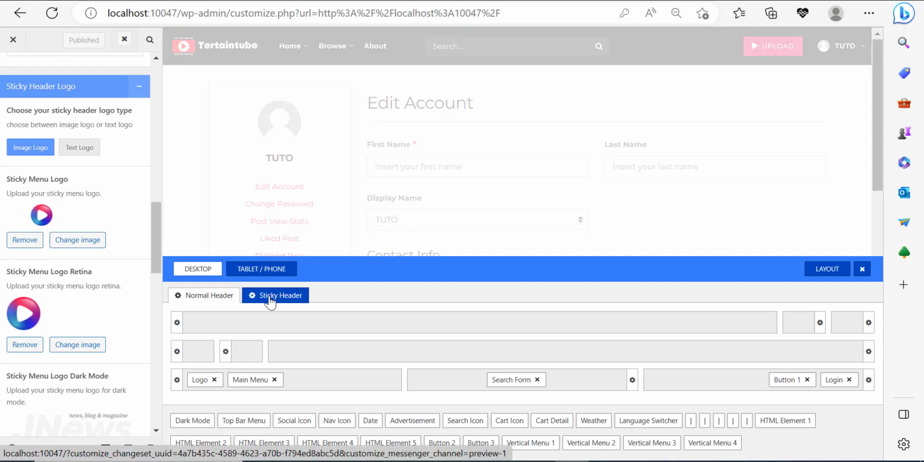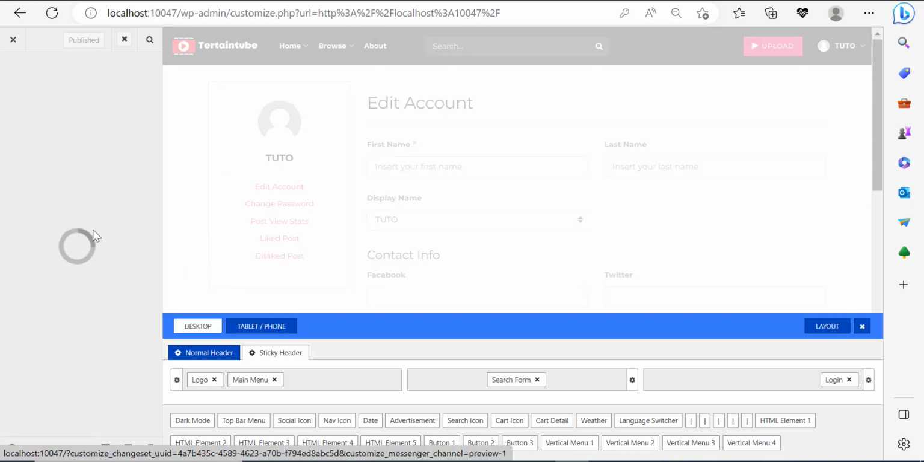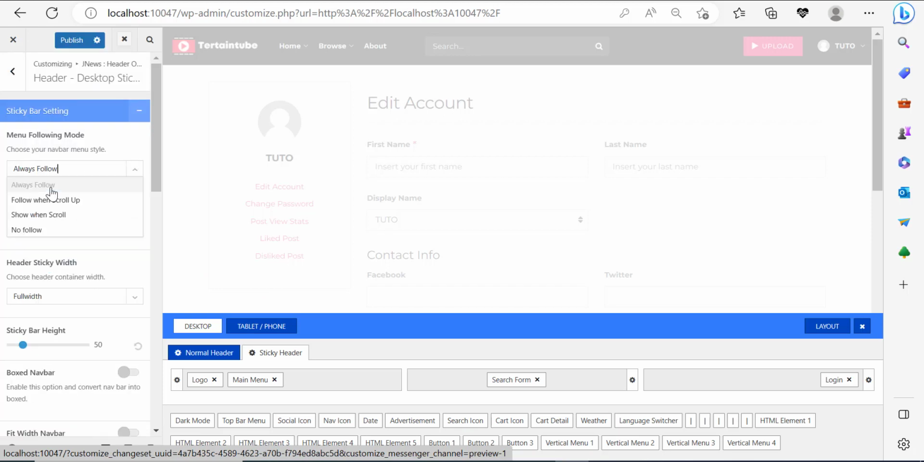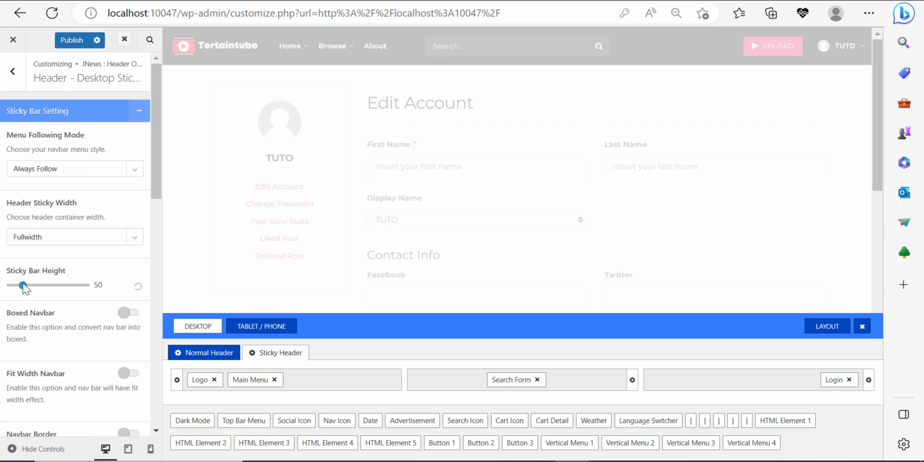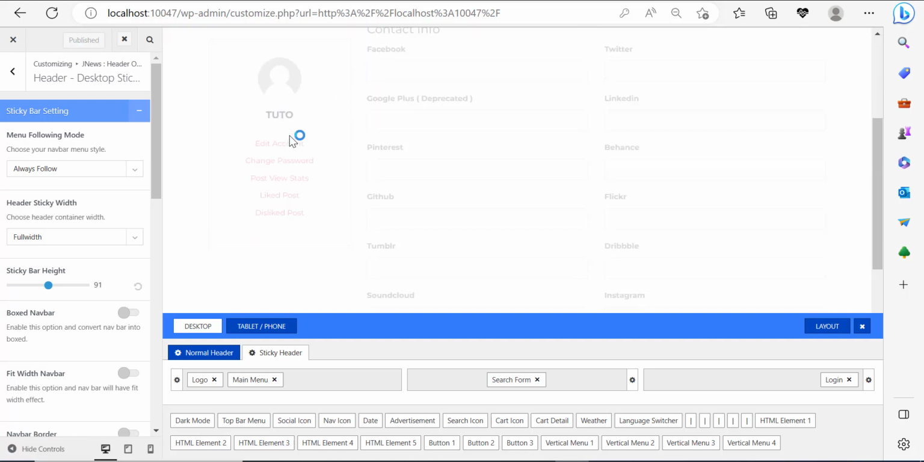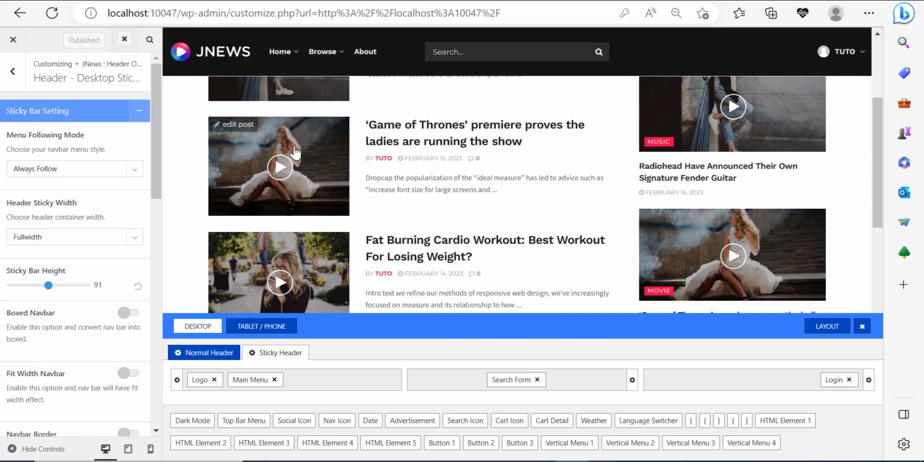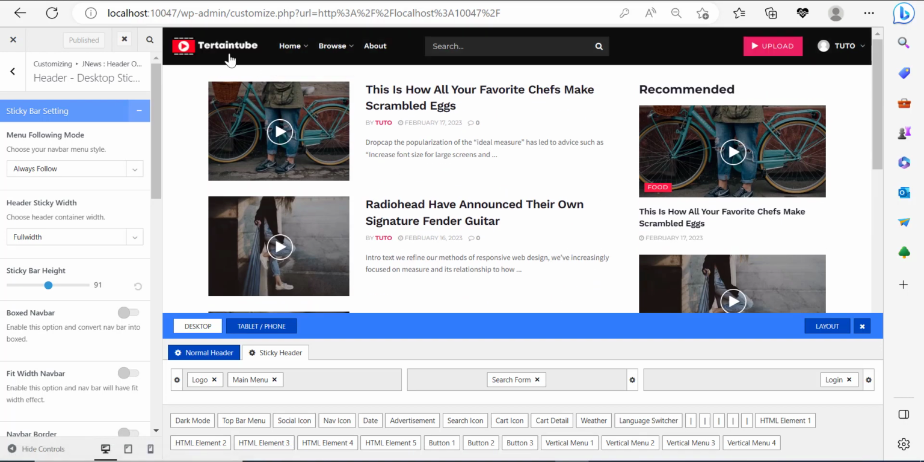So I'm going to click here on this sticky header, and I want to go over here to this amazing option, always follow. And I'm going to make the sticky bar just a little bit bigger, maybe to 80 or even more. Make sure that you set it up to be full width. Click on publish. So right now, if I just were to scroll down, you can see that the menu follows me, only it's not the same logo as this logo here.